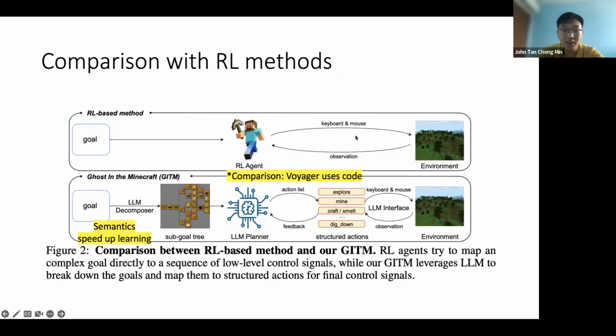So this is the normal reinforcement learning method. You maybe give it a goal, or rewards. We can phrase it as a goal as well. The RL agent will then do the actions like move using keyboard and mouse, and the environment will give you back the observation to the agent, and then you keep doing this loop until you succeed.